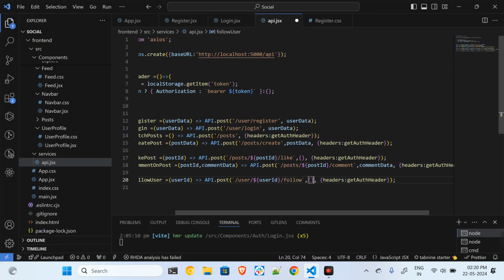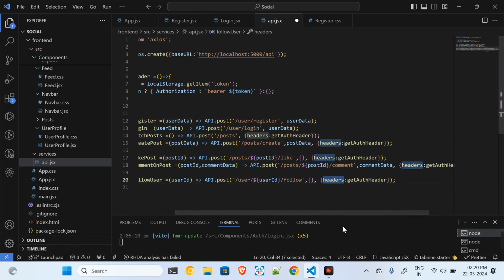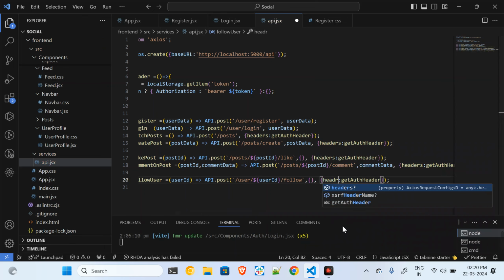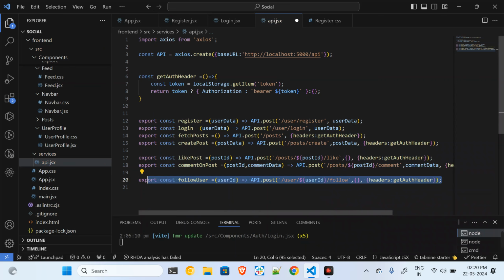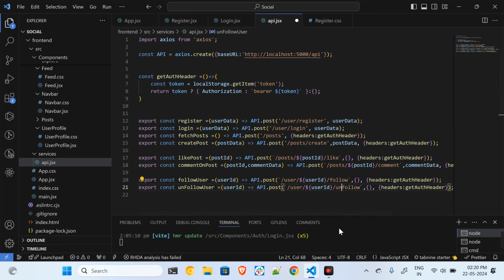Over here, there won't be any payload; the payload will be basically empty. And over here, headers. I just hope the header spelling is right. Yeah, it's right. Next we have the unfollow user. For unfollowing the user, I will have this unfollow route over here, and the rest of the path will be almost the same, I guess.